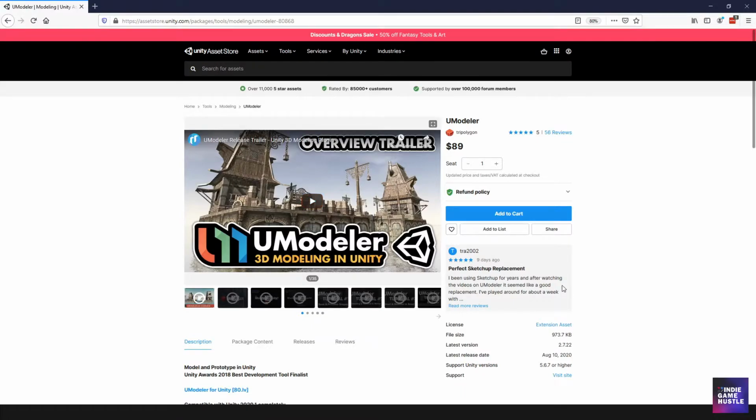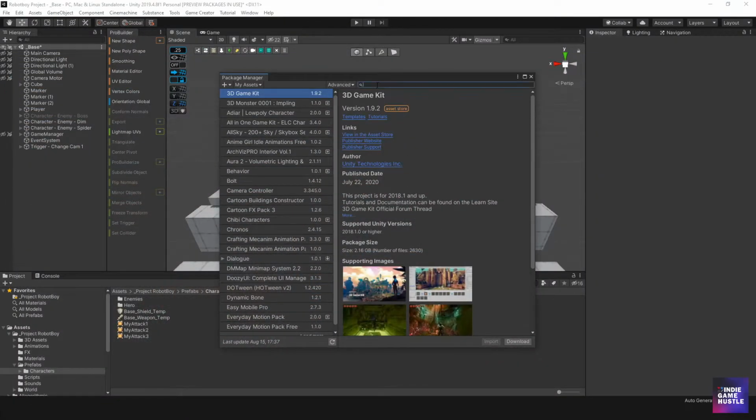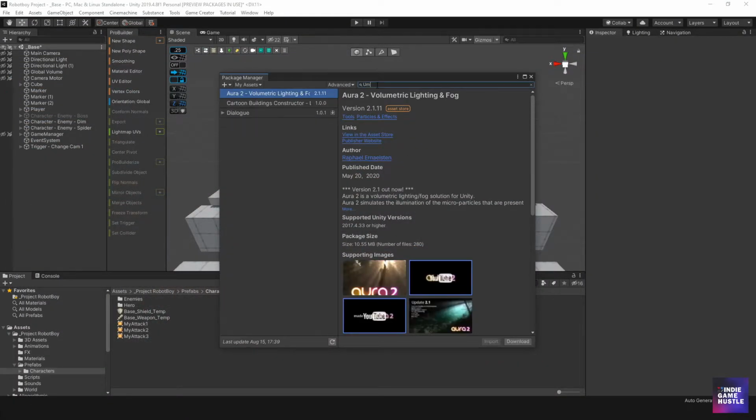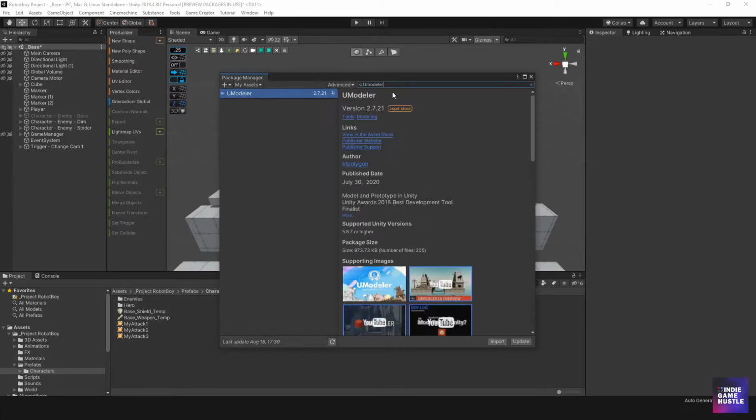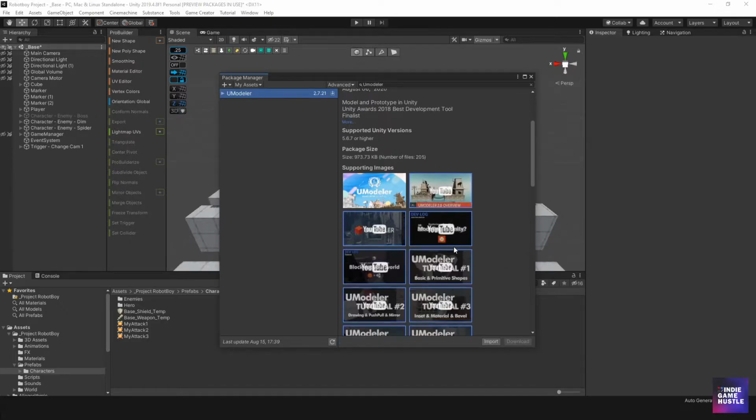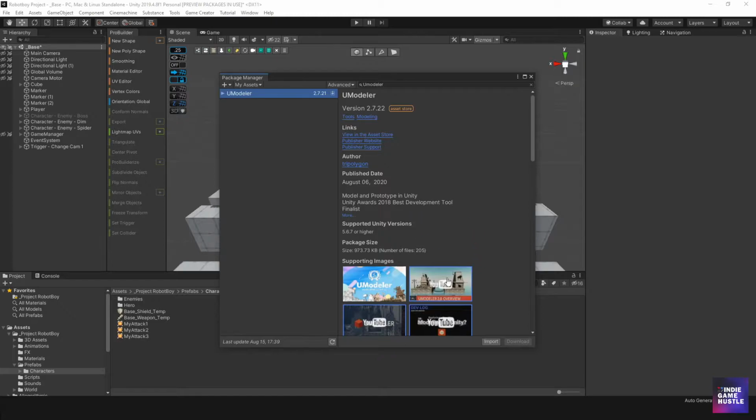So I've already obviously got this downloaded in terms of my account, so I'm just going to go ahead and reduce that. I'm just going to go into UModeler, and I'm just going to go ahead and do an import, or actually I'm going to do an update because it looks like there's been some updates. So I'm going to hit update there, and we're just going to wait for that to complete. All right, it looks like it's completed. All right, great. And so the next thing we want to do is import.